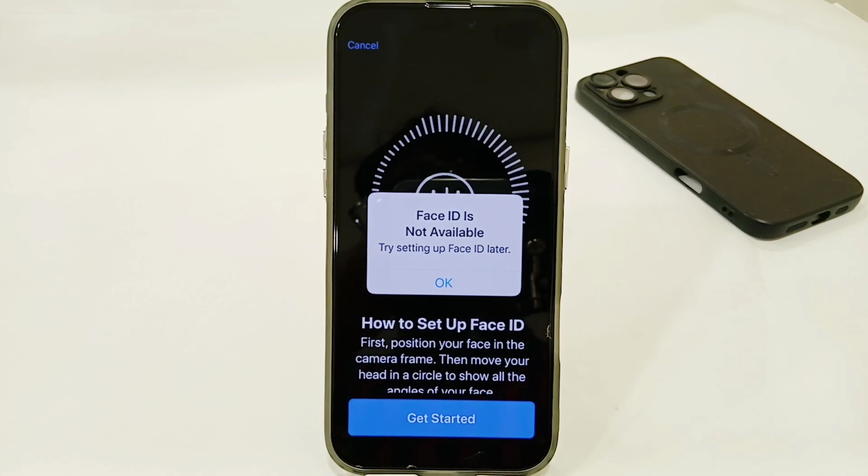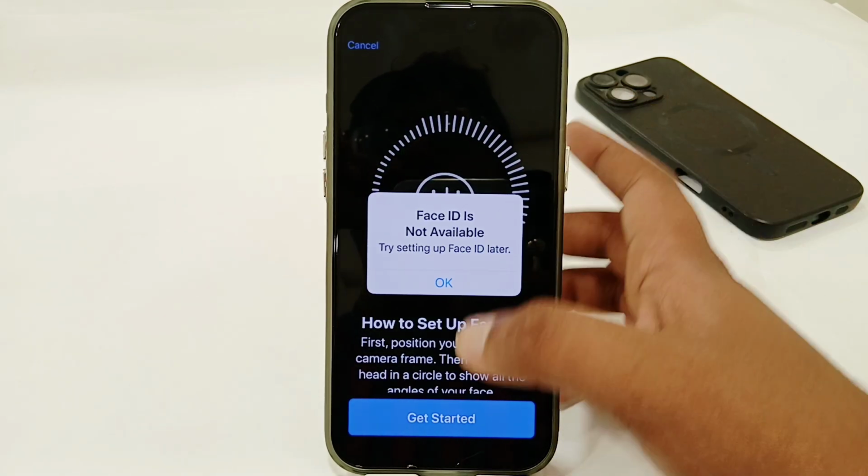Hey guys, today I'm going to tell you how to fix Face ID not available on your iPhone. If you're using any iPhone and you want to fix this issue that your Face ID is not available, let's see how you can fix that. This is very simple.